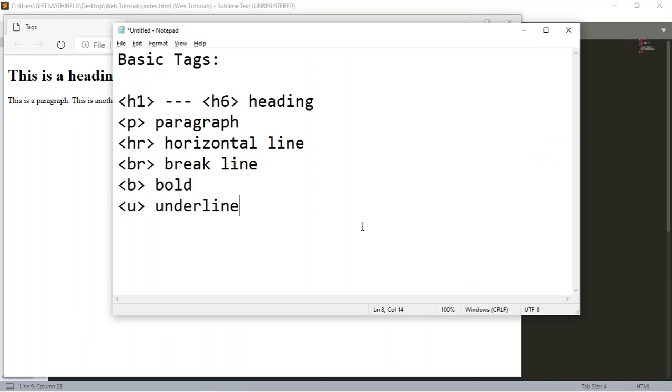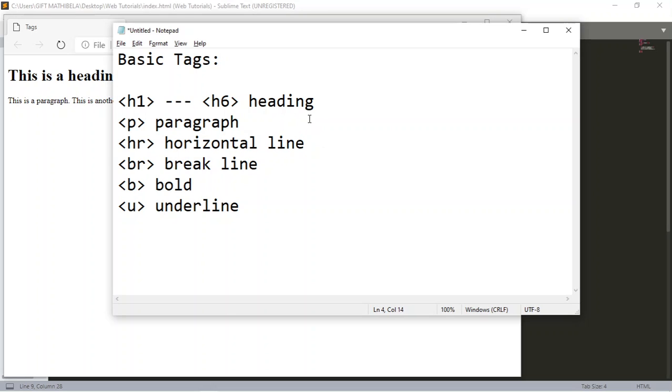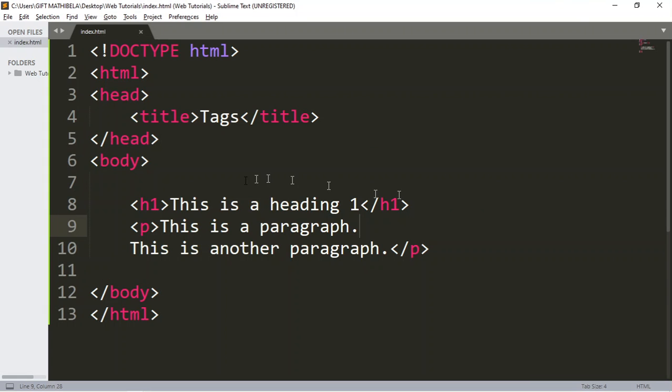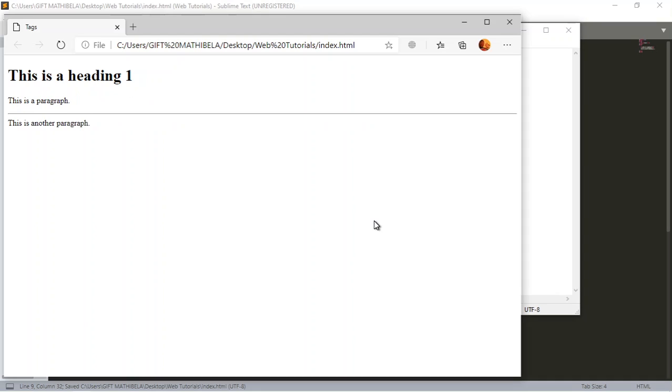So let's go to the third popular tag here. I am done with this text, so let me delete it, and keep only these two. Now we come to the horizontal line. If we put it here and say HR, then refresh, it will automatically divide the two paragraphs.